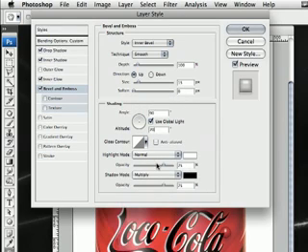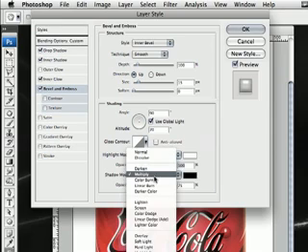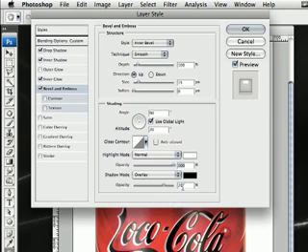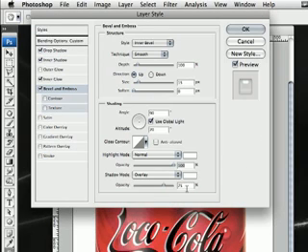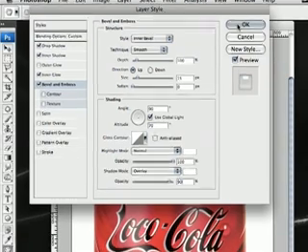The highlight mode, put it at normal. Keep the color at white. Increase the opacity to 100%. The shadow mode is going to be set to overlay. The color is going to be white. And we're going to set it to 90%. And then click on OK.